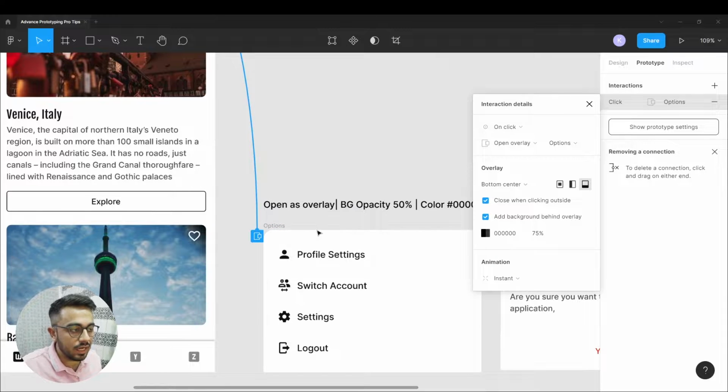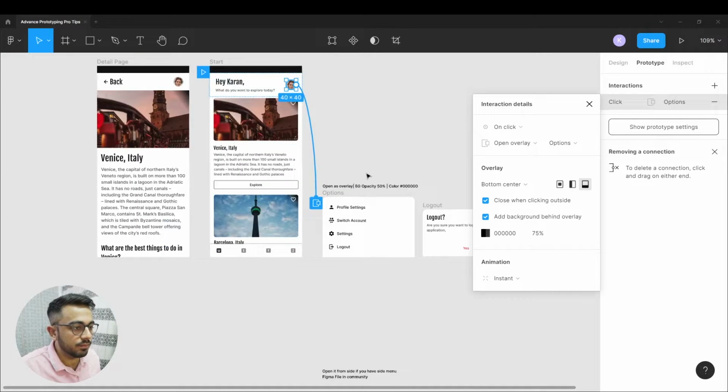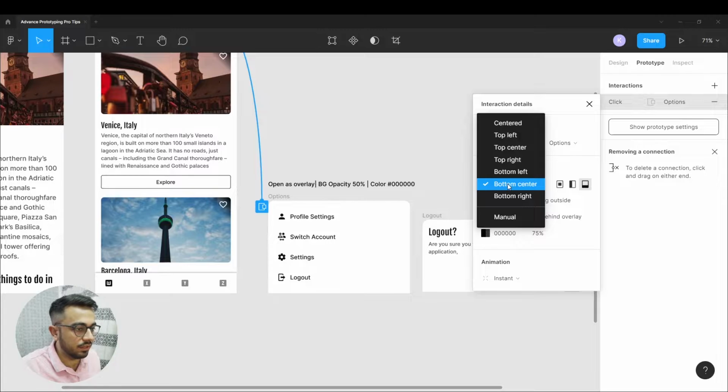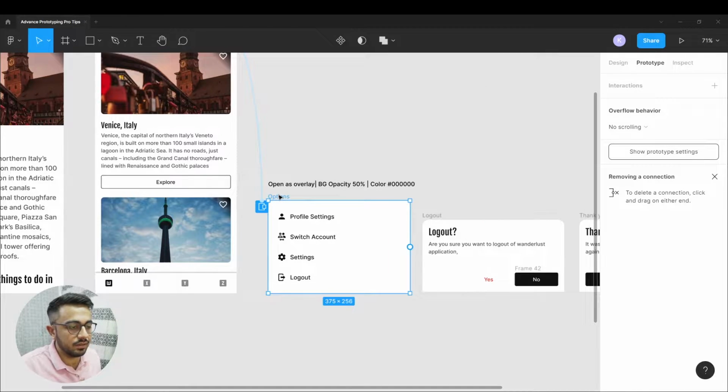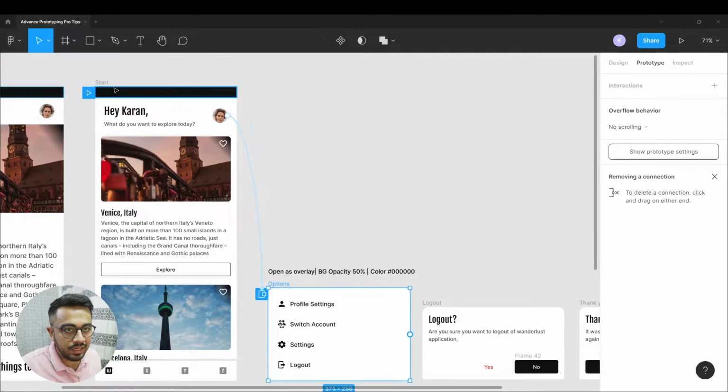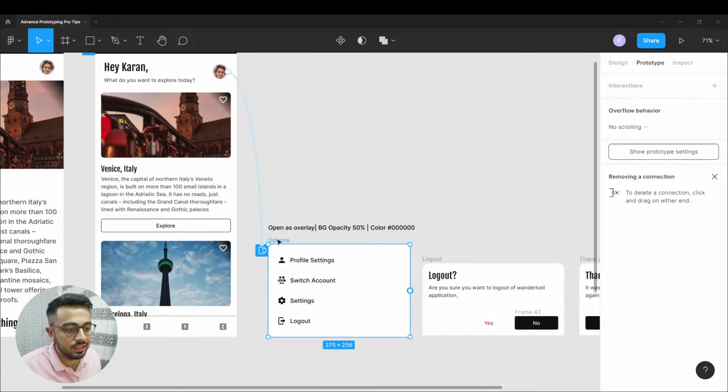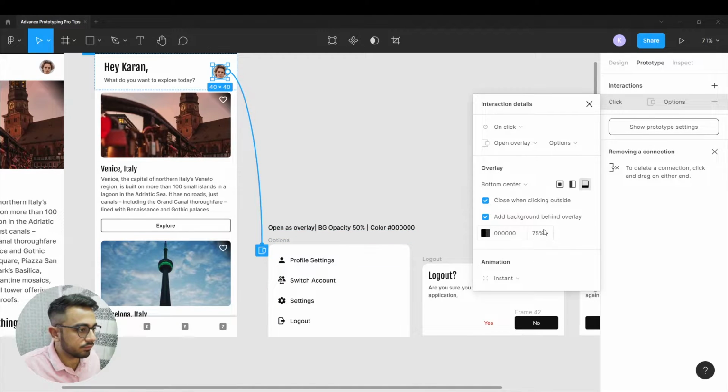I want this to act as a bottom sheet. There are some predefined properties that you can choose from. For example, I will choose bottom center. If you want to choose bottom right or bottom left, it will not make any difference because the width of the device, the width of this frame, and the width of the bottom sheet is the same. So it will not make a huge difference in that case. If I click over here, I can set what blur amount I want in the background. So this is the blur amount.